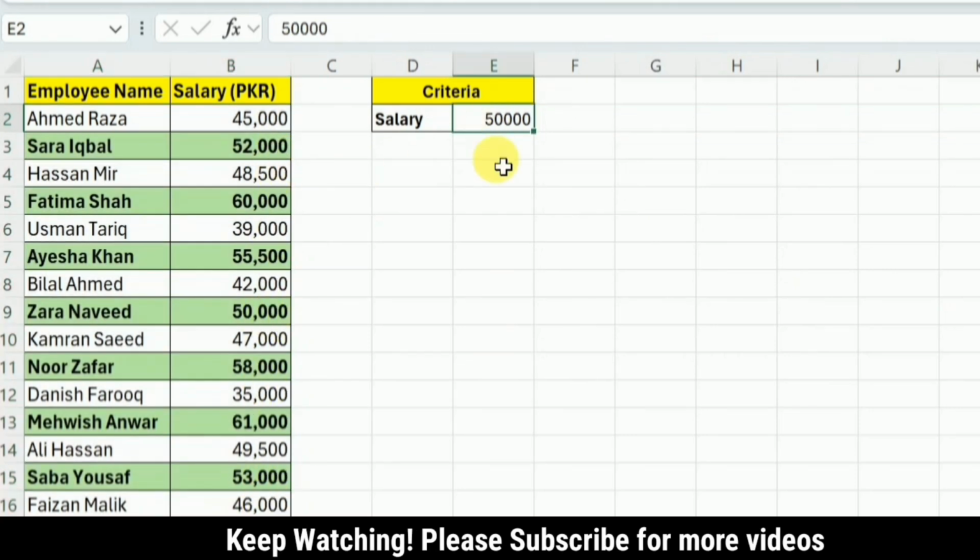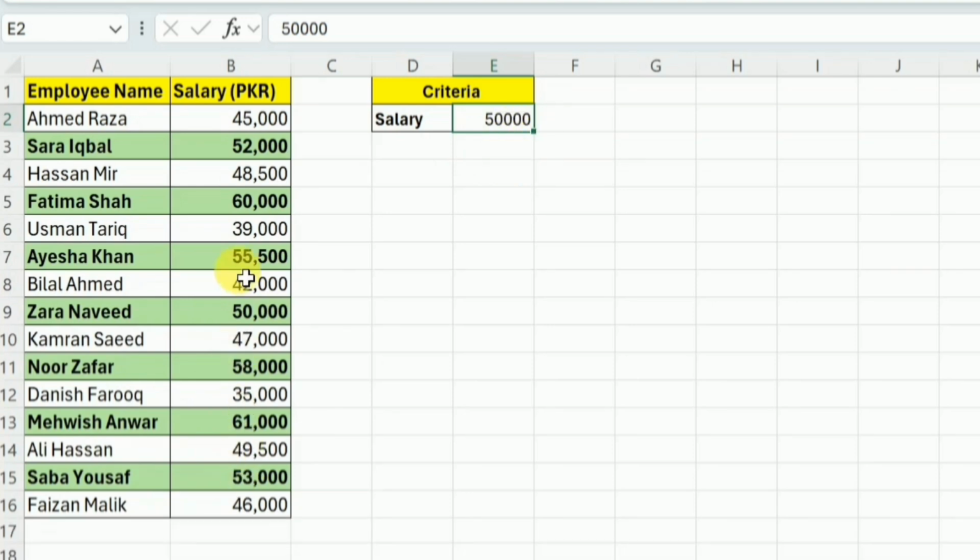I can change my criteria as per my need in this cell, and everything will be changed according to the criteria that I have set in this cell.